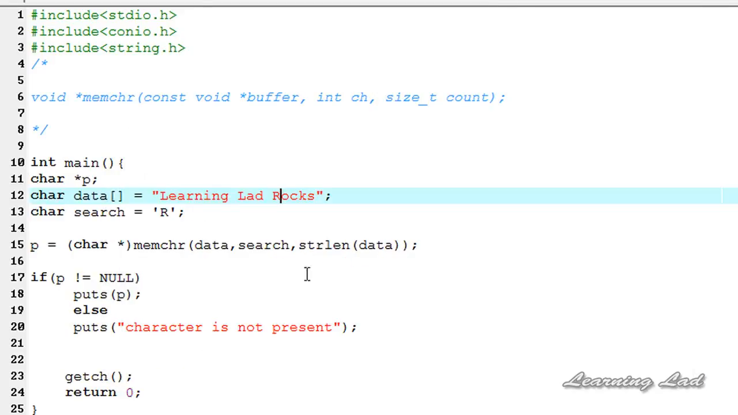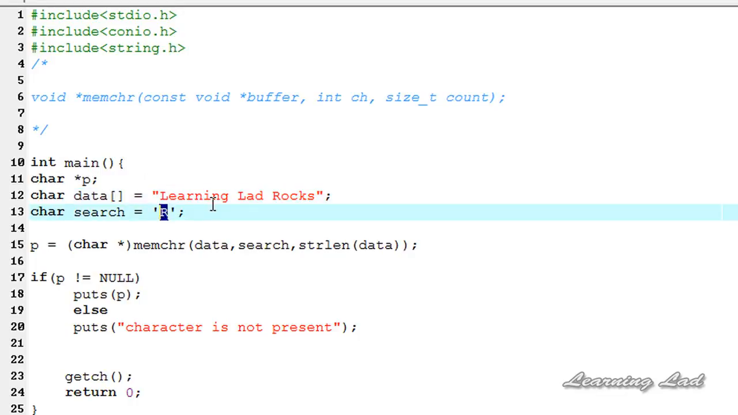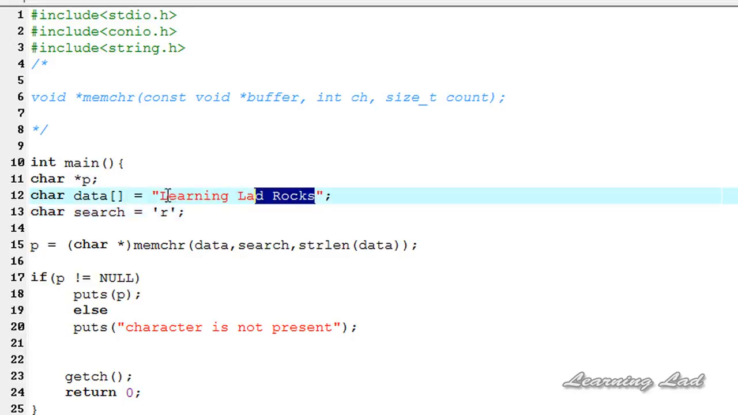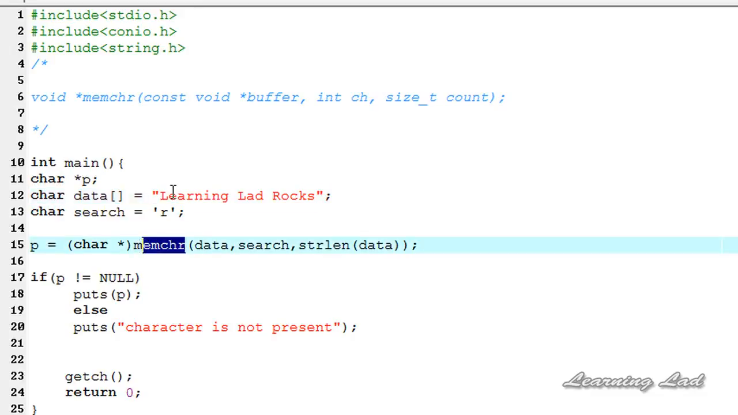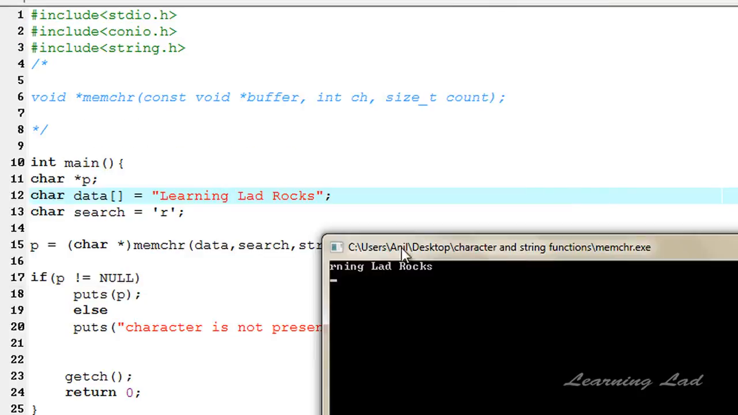So the next thing that we're gonna do is change this one to small r. So now the function is gonna search for the character small r in this "learning lad rocks", and also this memchr function is gonna search from the beginning to the end, because we have specified the length of this string here. So if I run this program, you can see here it just returned the address of the byte with the character r, and this puts function has printed out the string from that returned address until it encounters the null character. That's why it prints "rning lad rocks".